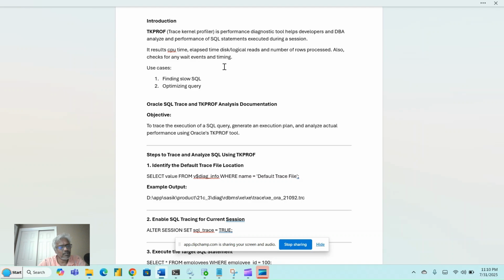We can get the TKPROF output file, and it will give you more precise information. The alternative that general developers use is explain plan, to see the execution plan and how the optimizer handles things behind the scenes. But the problem is the explain plan gives the estimated plan, not the actual plan information. Whereas TKPROF will give you the actual plan results, which is very handy information for both developers and DBAs.